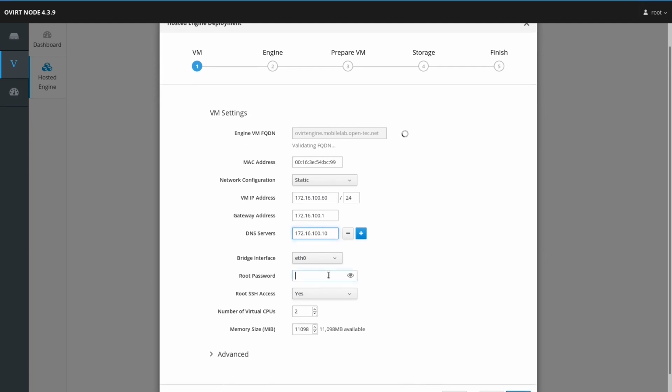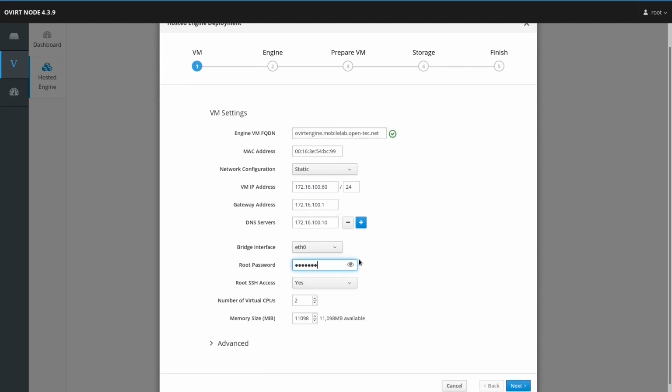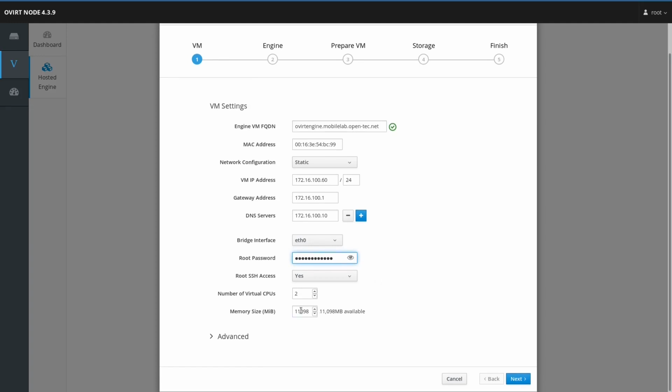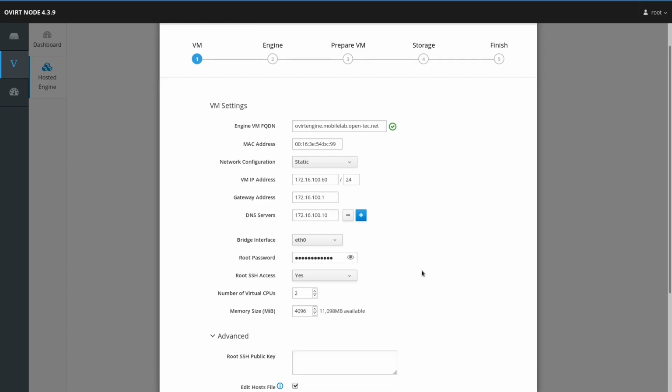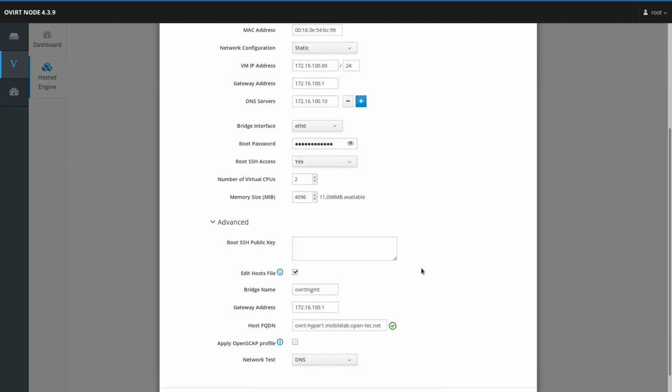I could change the bridge interface. I'll leave that for defaults. I'm going to set a secure root password. Leave root SSH access enabled for the oVirt engine. I'm going to set the memory to 4 gigabytes since this environment has limited resources. Normally I'd set that to 16 gigabytes or higher.